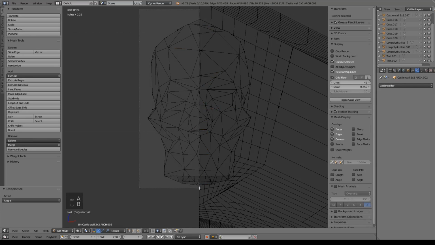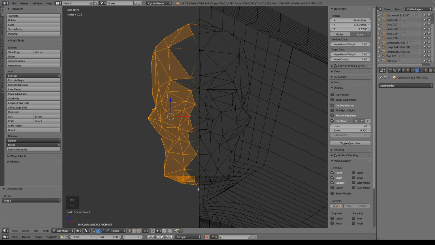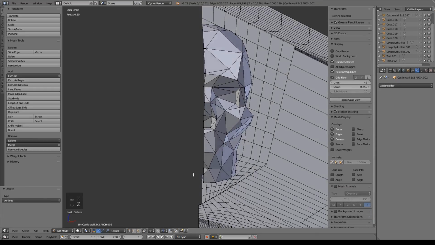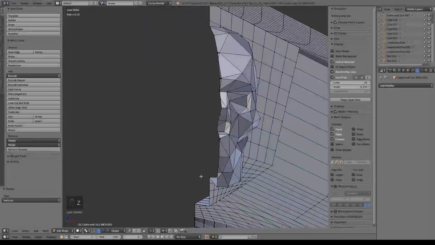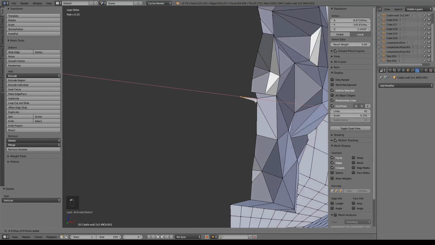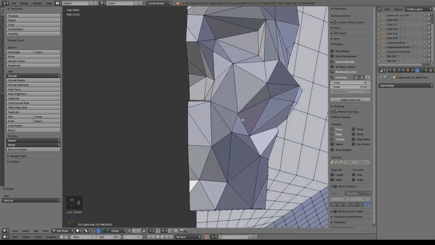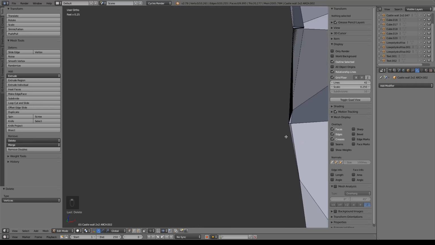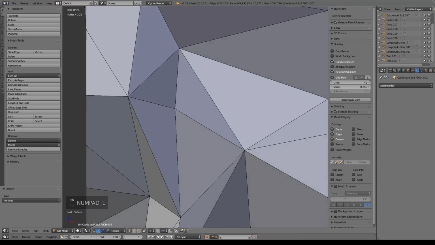B for border select, grab this half, do X, delete those vertices. Make sure there doesn't seem like there's anything extra, except for whatever that is. So we'll go ahead and delete that vertex as well. And it looks like there might be some funkiness right here.